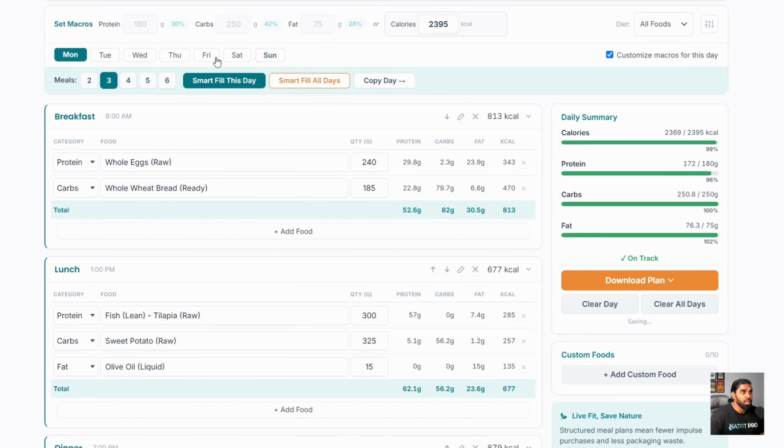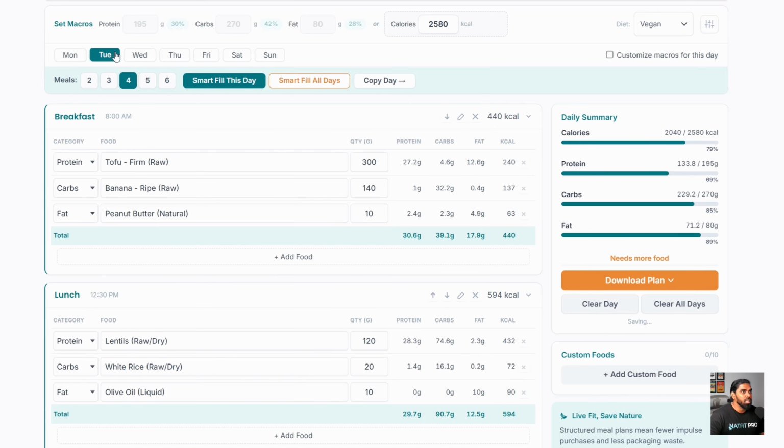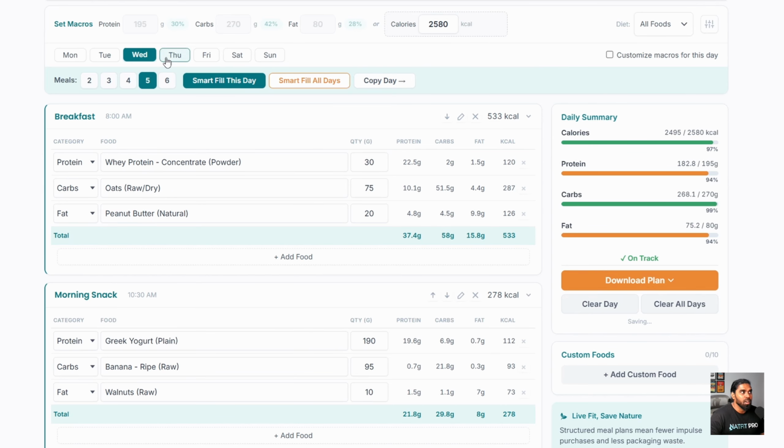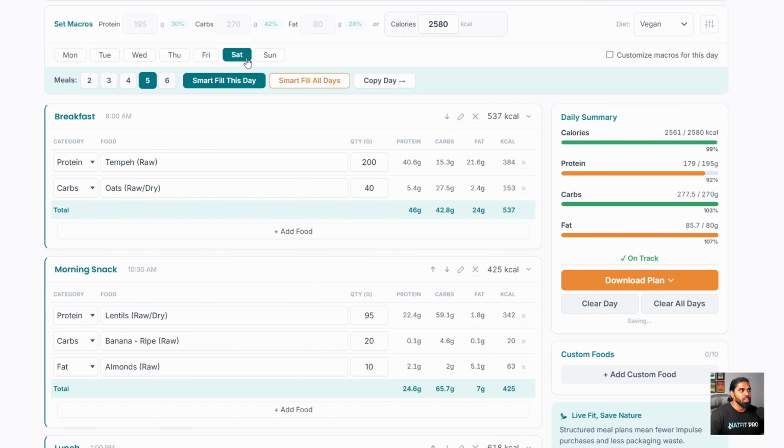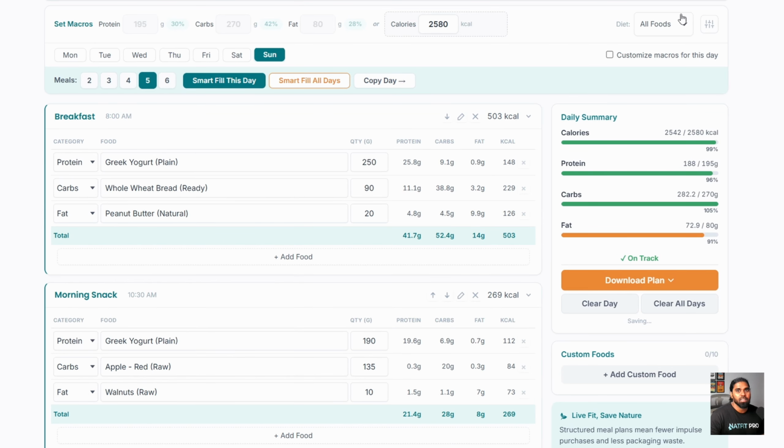Also, you can see on Monday, it's all foods, non-veg day. So we have fish, shrimp, etc. For Tuesday, it's vegan. So we don't have any non-veg foods or dairy-based products here. And Wednesday, it's non-veg day. Thursday, it's non-veg day again. Friday, it's vegetarian day. So on the vegetarian days, we'll have both the plant-based food and the dairy foods. Saturday is vegan and Sunday is non-veg day.